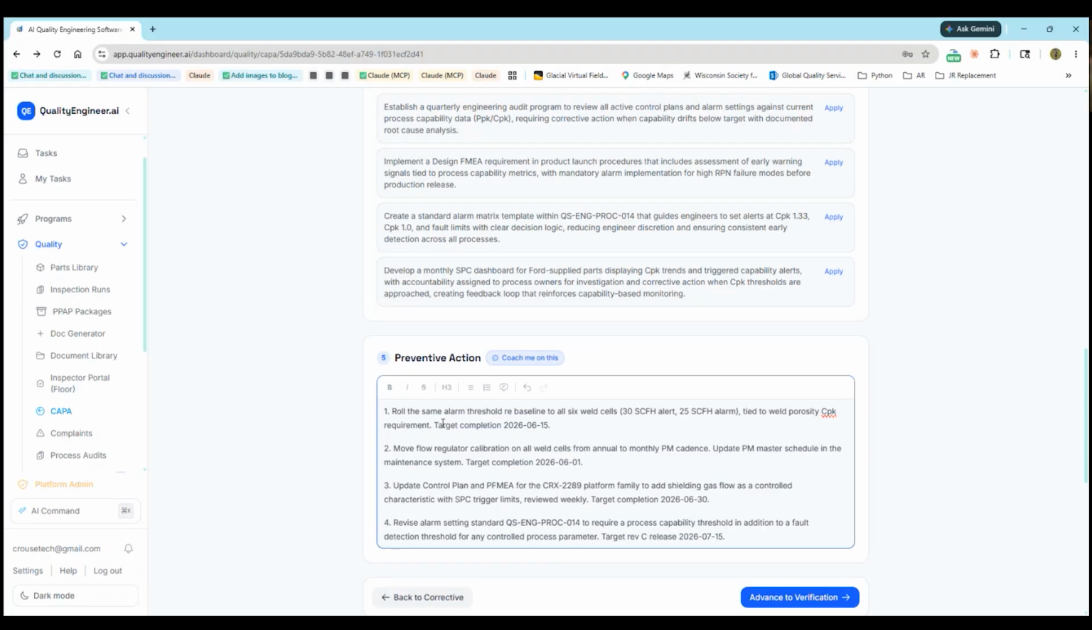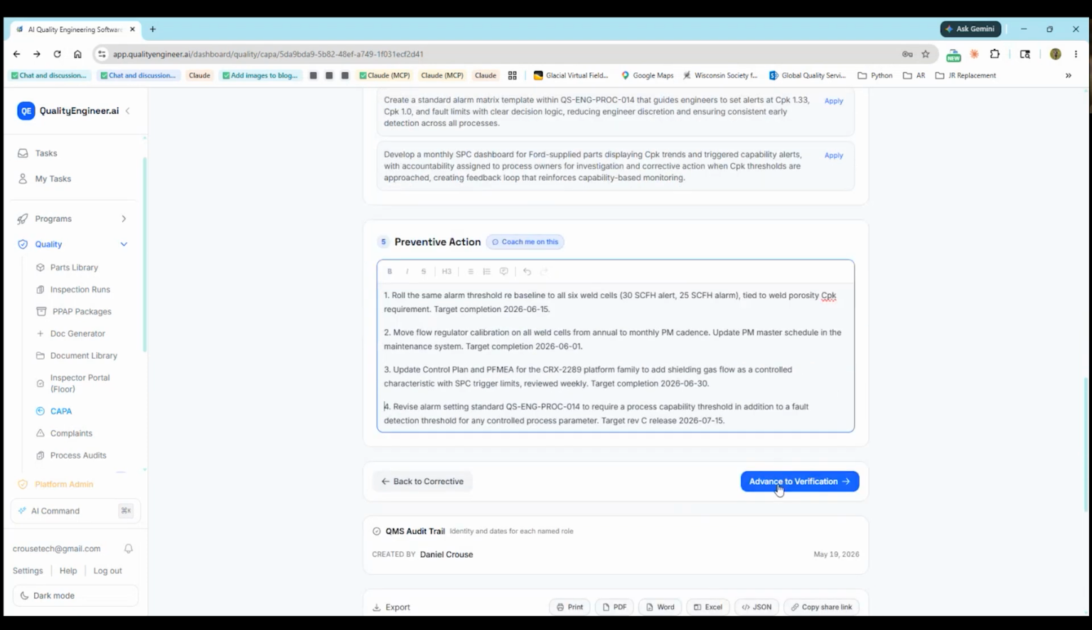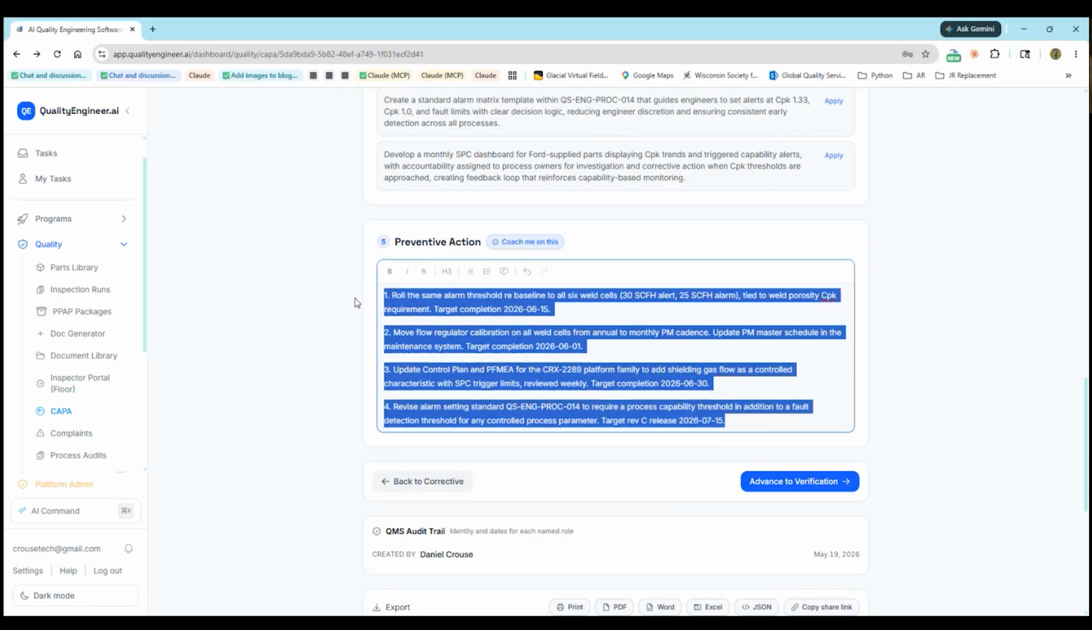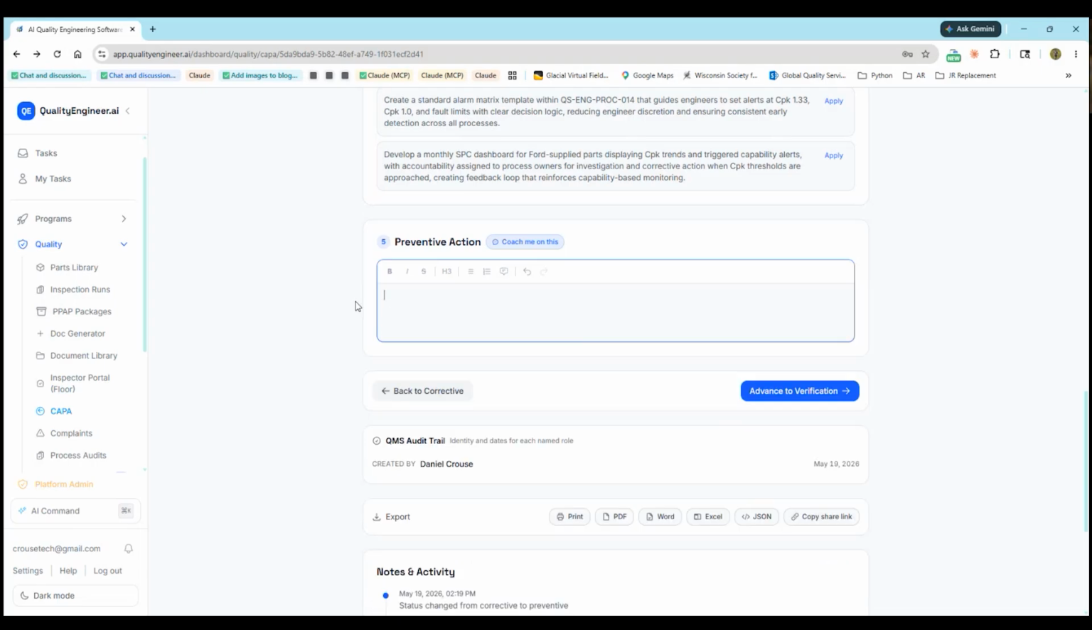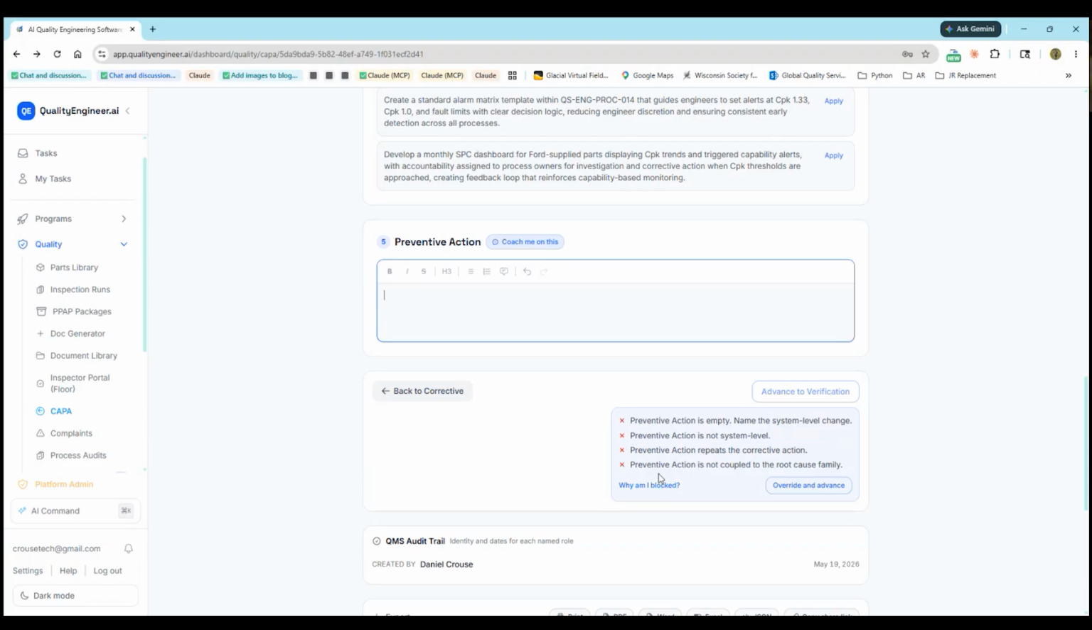But it just talks about putting in alarms, moving a flow regulator, updating a control plan and a process FMEA, and revising the alarm settings. This is all the preventative activities with target dates. And so if you notice, we're able to advance to verification steps. So on to the next one. But that blocker is gone. So if you had not put anything in here, then all of these blockers are present. You can't move to verification.